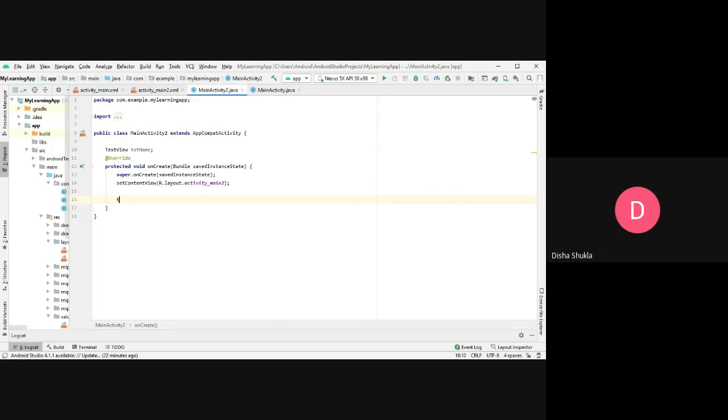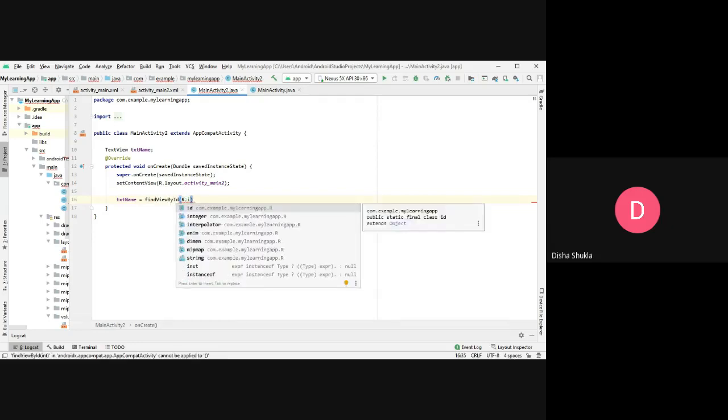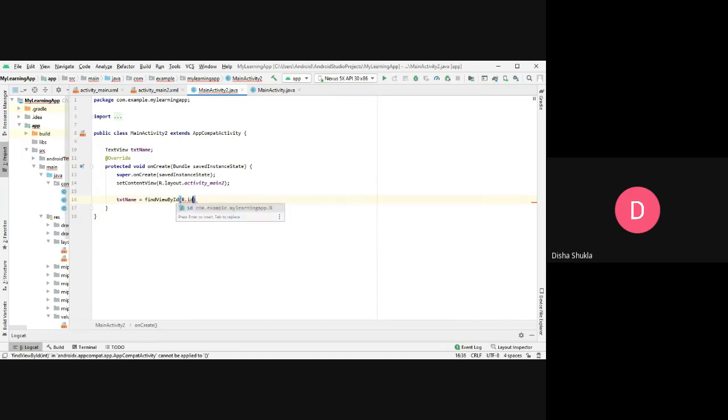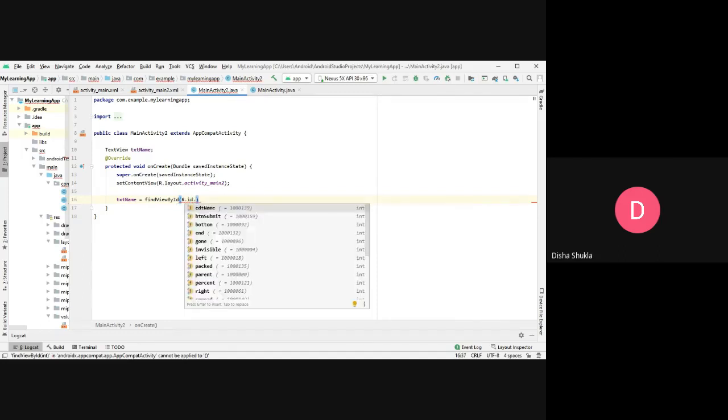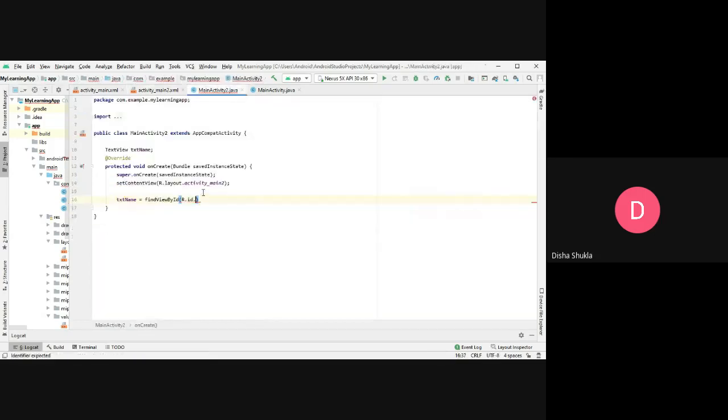So now I'm using txtName is equal to again the same method that we use for initializing, that is findViewById. And for finding the view we write R.id., because this is an id, and what is the id of the text view that we have assigned? It's txtName. So I'm going to write over here txtName.